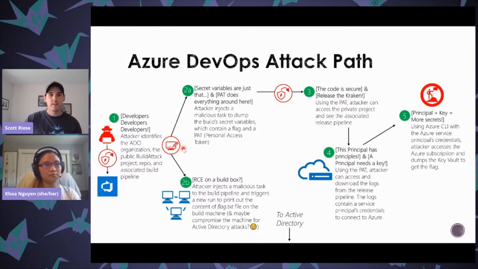From here, there were two paths the participant could take. If they went down the bottom attack path, they could start attacking build machines by injecting malicious tasks into the build pipeline, exactly as we did it on our red team engagement.